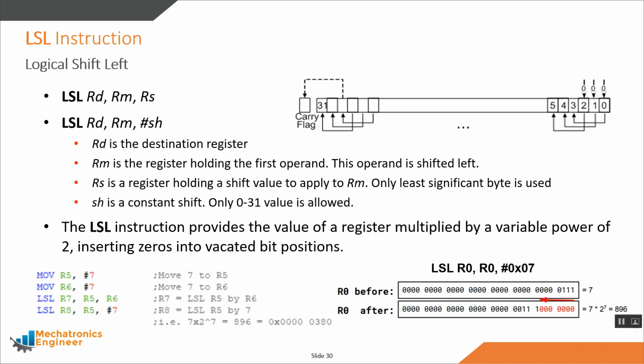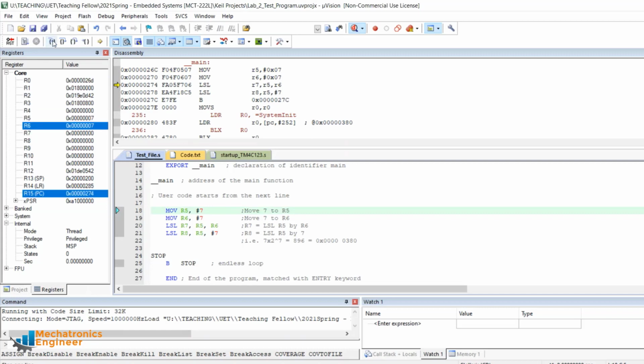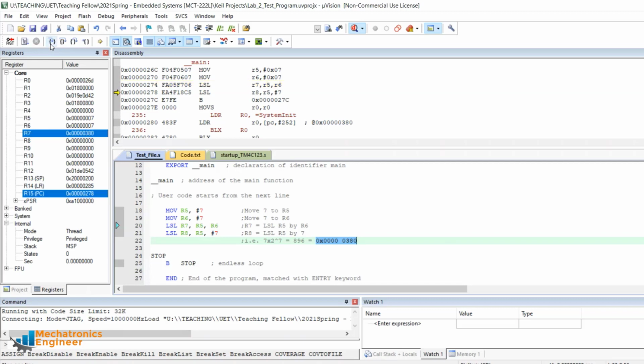Let's execute this instruction on an actual microcontroller board. Let's move some constant values to registers R5 and R6. And when this instruction is executed, you can see the constant value 7 will be multiplied by 2 raised to power 7, which is the value of shift, and we will get this value. Its hex equivalent is 380. So you can see registers R7 and R8 have been updated with this hex value.